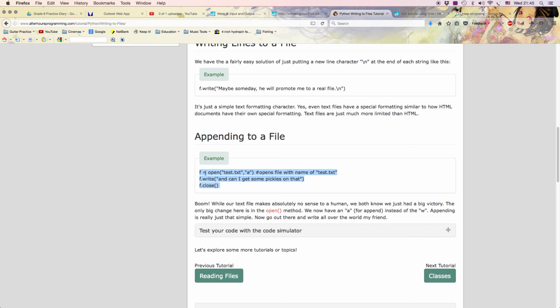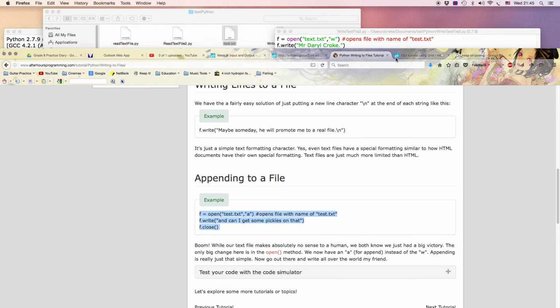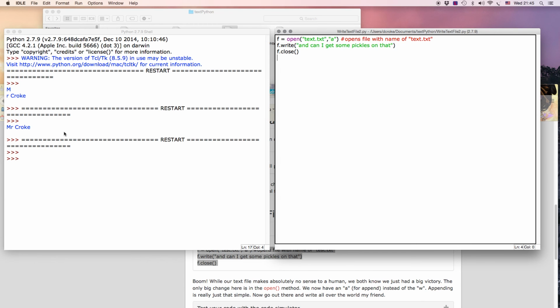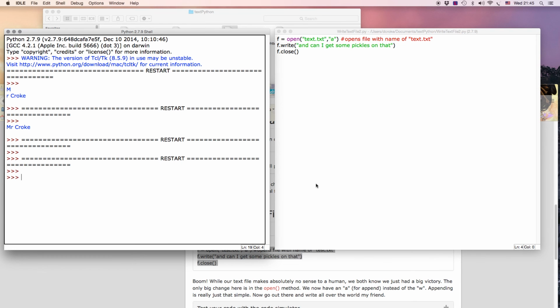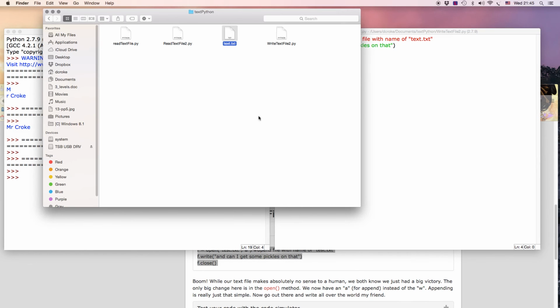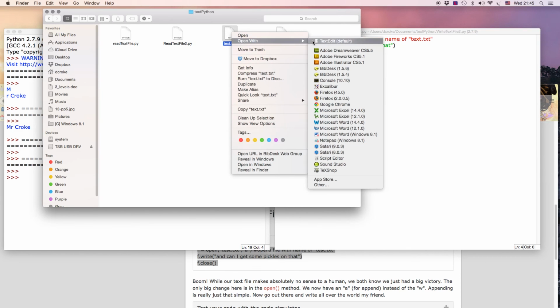So I'm going to copy this. This time I'm going to paste it in. Remember, it's a text file. And at the end it should say, and can I get some pickles on that? Pretty silly, but let's see if it works. I'm going to save that, and I'm going to run it. Again, we don't have an output, but it has worked. We haven't returned any errors. So let's have a look at the Finder. I'll open with TextEdit again.